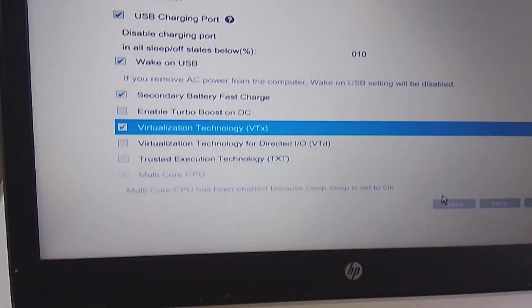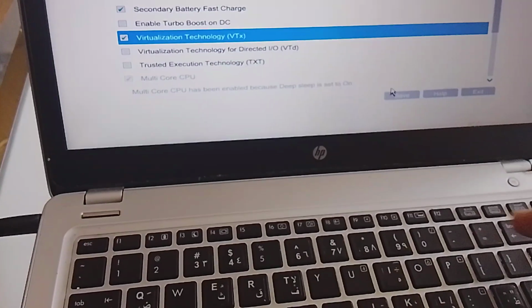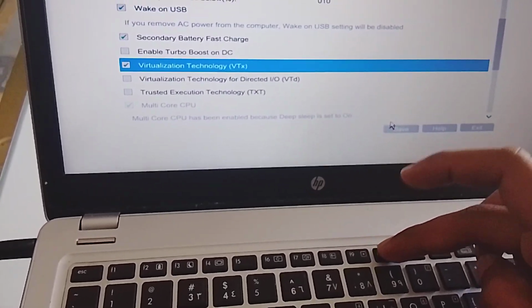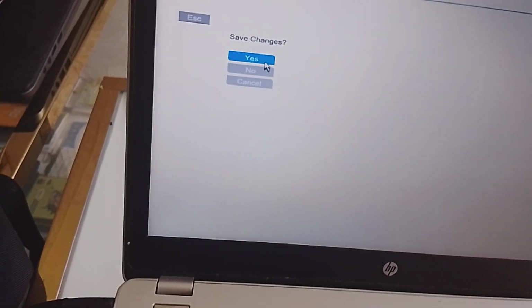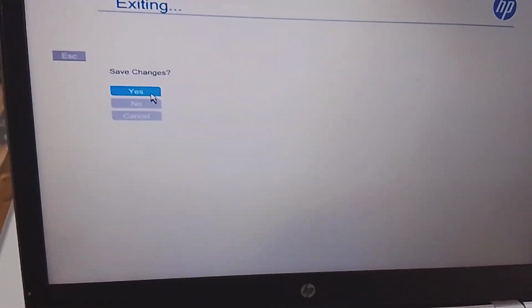After that, simply from the keyboard you need to press F10, then simply click on yes and you are done. So this is how easily you can enable it.